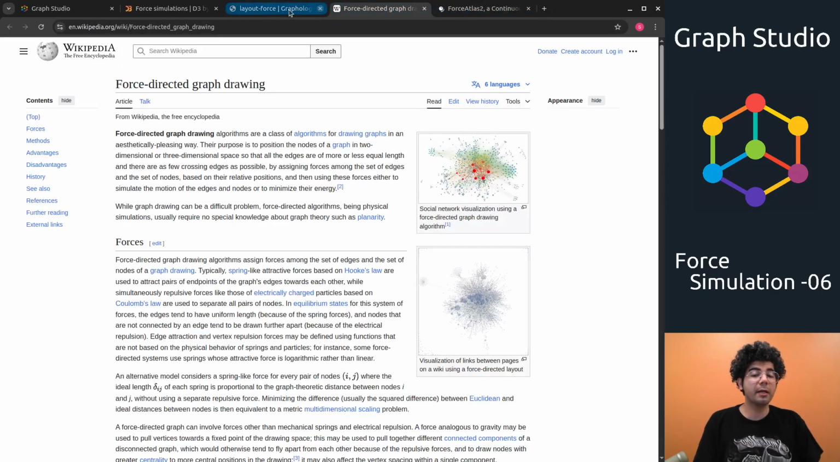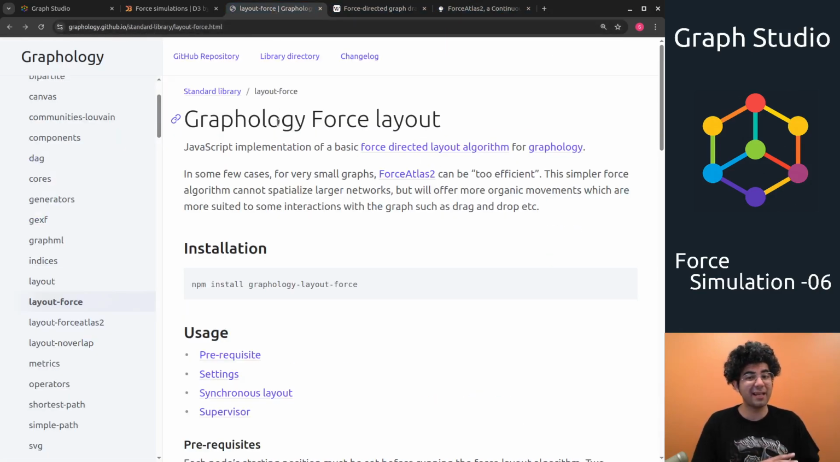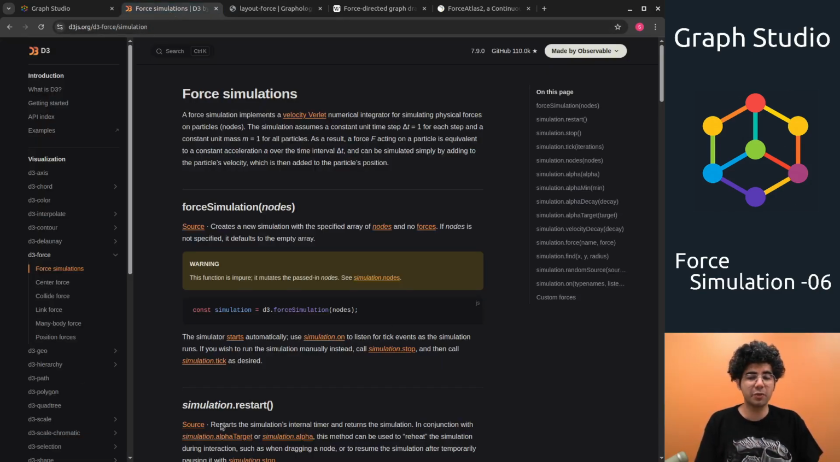I'm not sure if Graphology.js and D3 use the same algorithm for simulation, but I did run the algorithm for several graphs and all of them gave me the same results. So I don't think there is much difference between them, but in Graph Studio we use D3 for simulation. I use the D3 force simulation function to run this algorithm on the graph. Let's get back to our work.